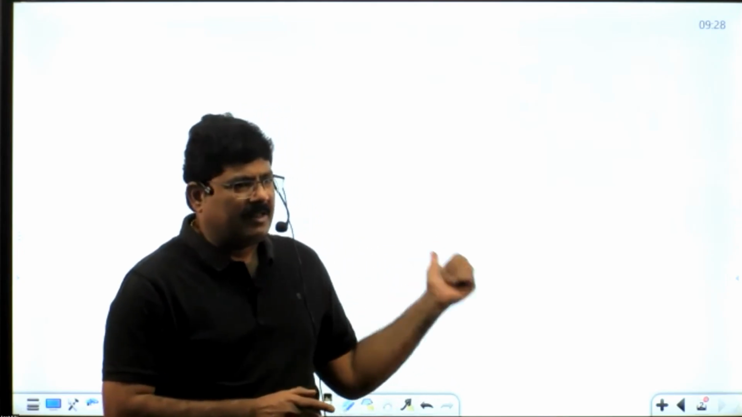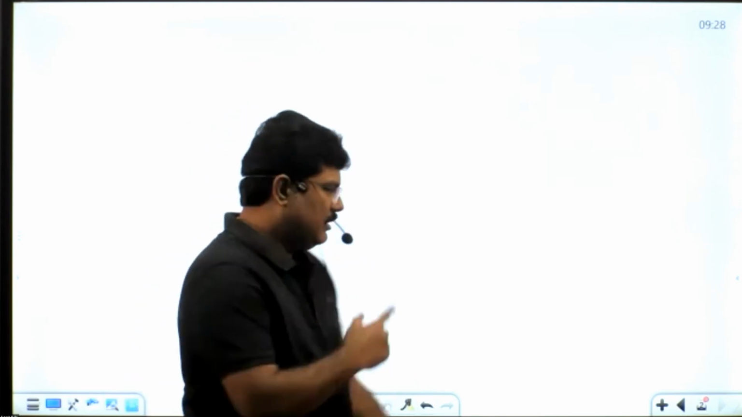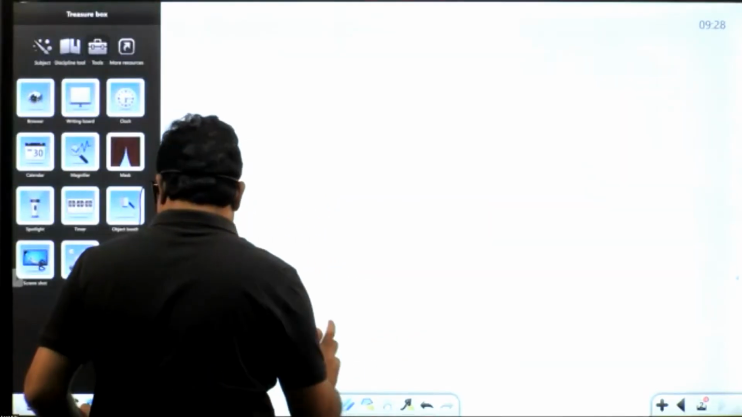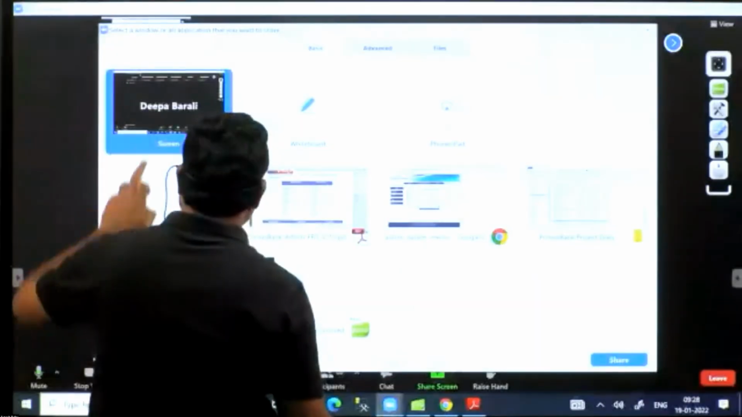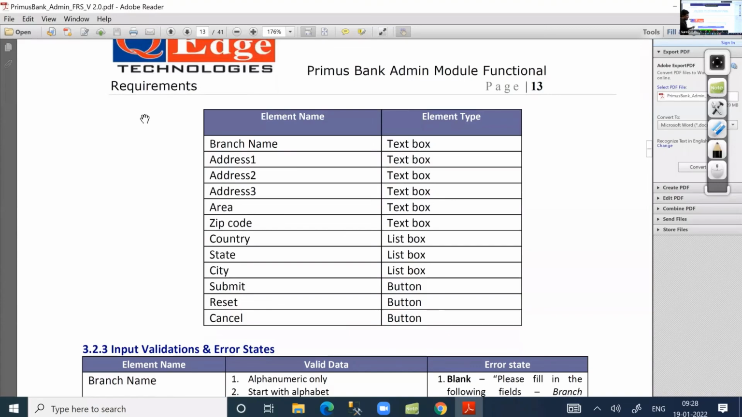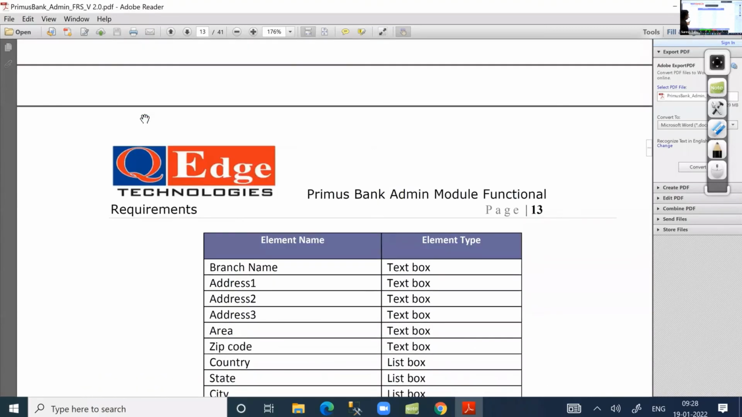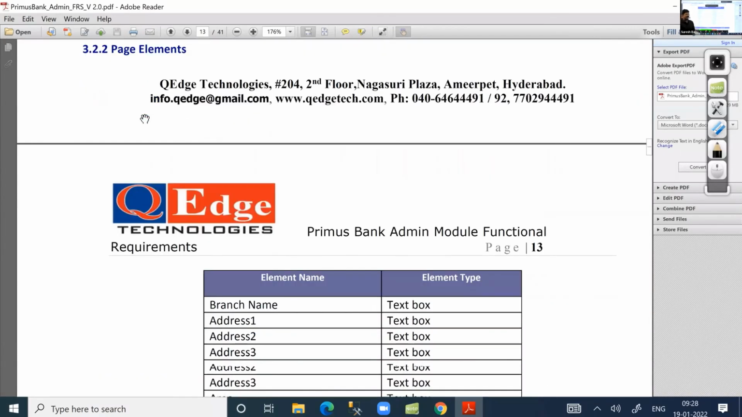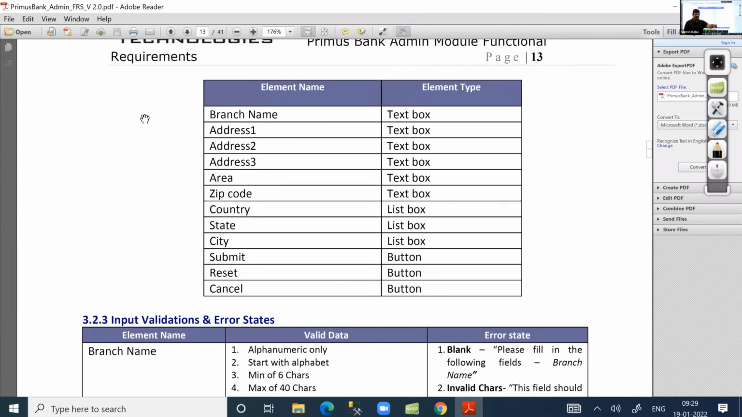The requirement document is the first input to the developer. In this requirement document, there is a section. What is the section name here? Page elements. This section clearly explains what elements are to be designed in the page. This is the first input to the developer. There is no guarantee our developer implemented all of these fields. As a tester, we need to check whether all elements are implemented or not. Are all required elements implemented in the page or not?